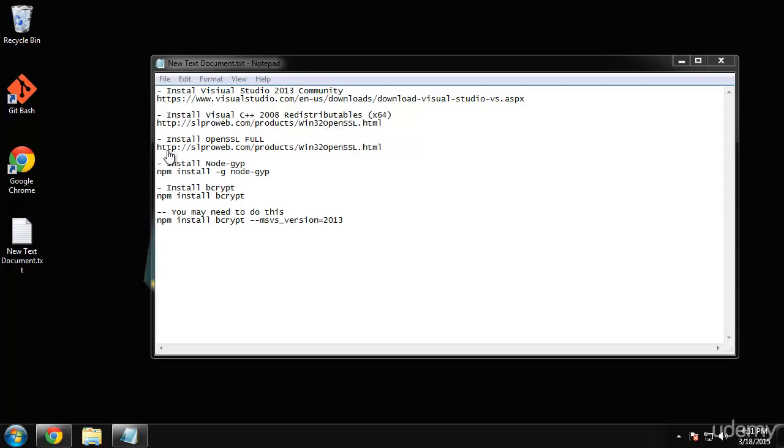So this is a text file that I will also include in the program files, and it has links to what we need to set up here. Alright, so you're going to need some version of Visual Studio. 2013 Community is the latest free version, I think, and it's relatively light. We need the Visual C++ redistributables, which you can get here, OpenSSL, which you can get at this link, and we need to install the Node.js module. Alright, and then finally we need to install bcrypt.